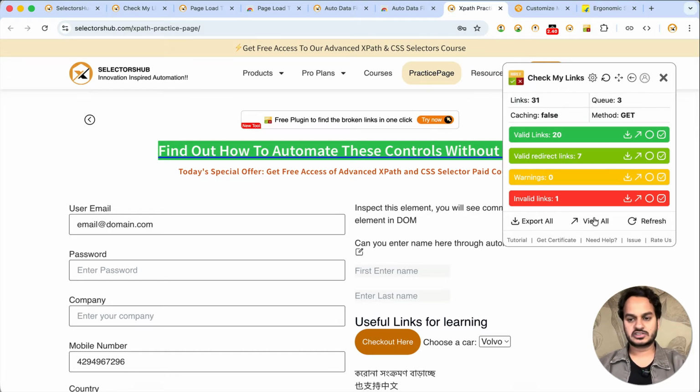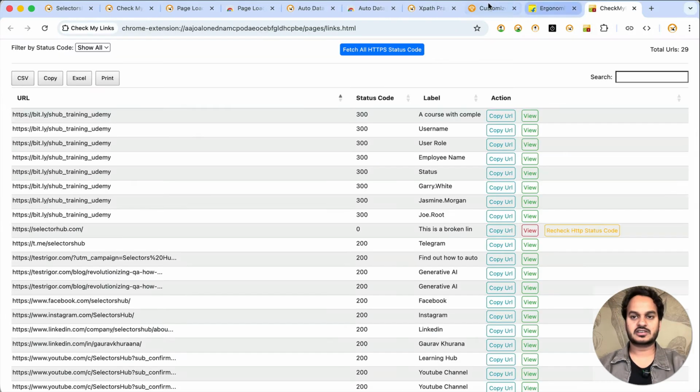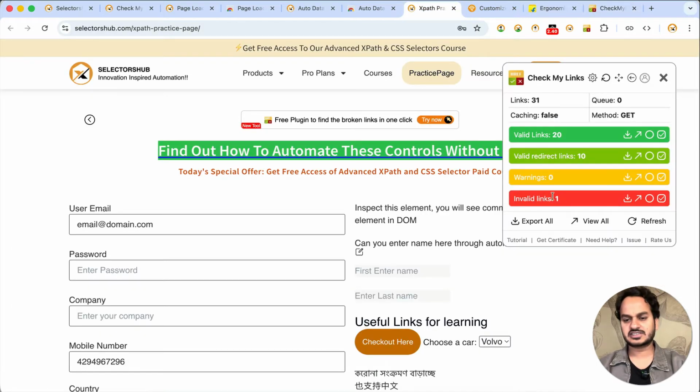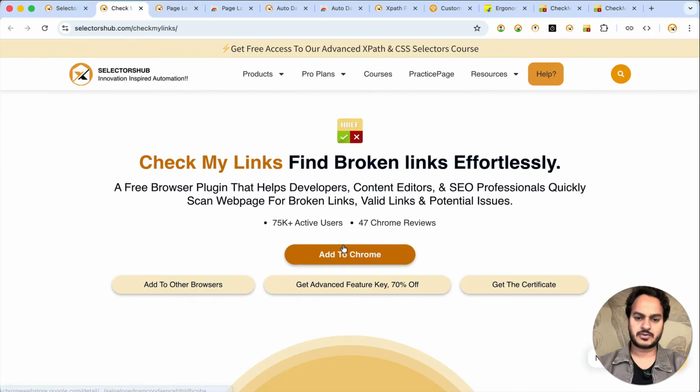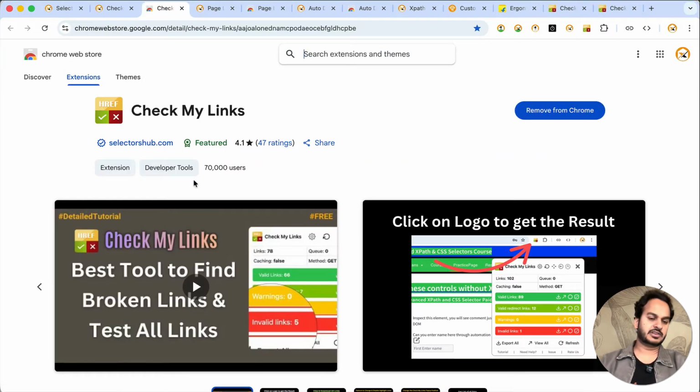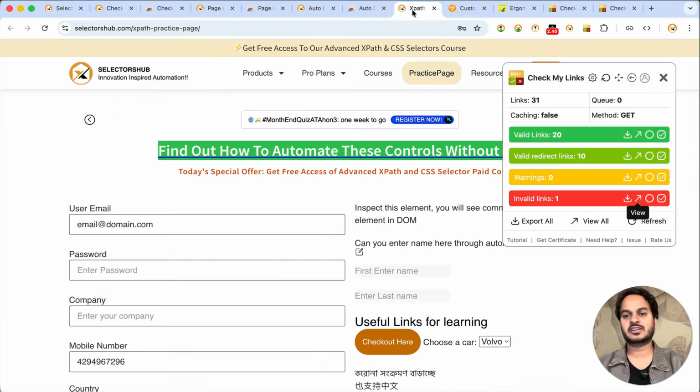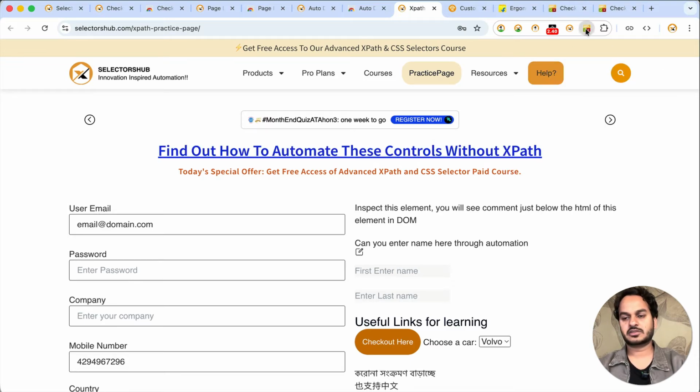You can download this report, you can see the report. Let's say you want to see which link is invalid, just click on this, and it will show that this link is invalid. You can do more things here. So this is Check My Links. It's already being used by 70,000 testers. You can just install it, and in a single click you can verify all the links on any web page. You just have to click on the logo.